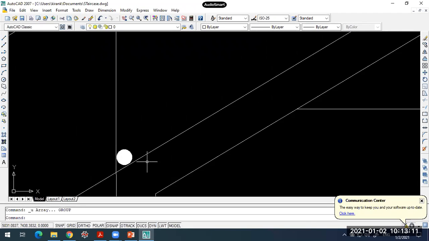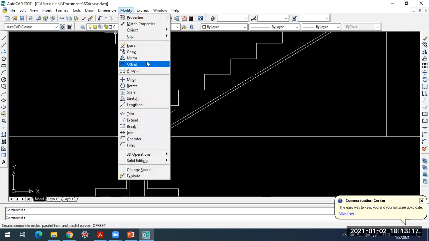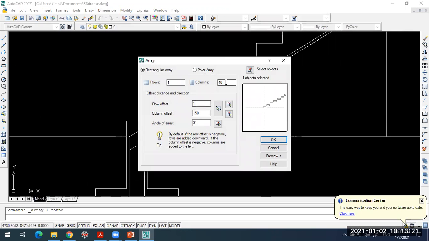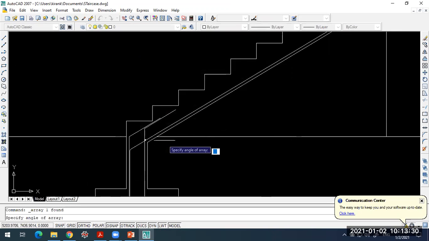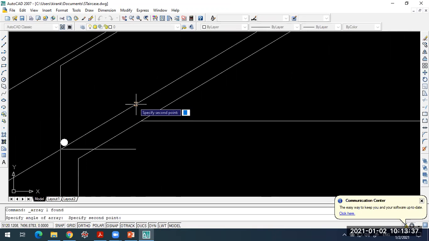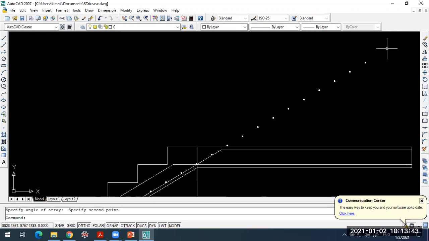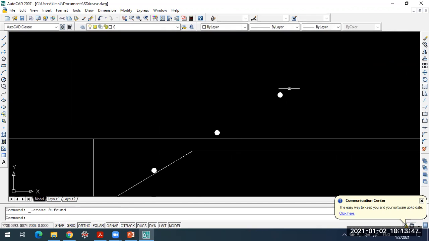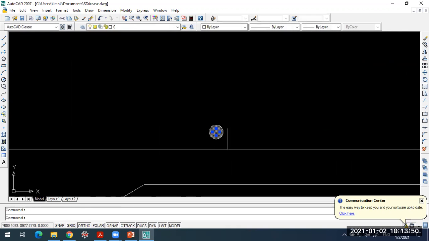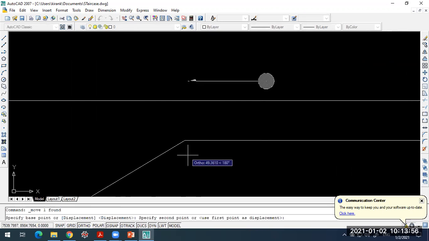Okay, I need to extend the distribution bars along this base slab reinforcement. So the best way is to take this array. Okay, so I specified columns as 40, or let us take 30, and 150 mm center to center is the spacing. So we'll take it along this inclined bar. This is my first point to choose the angle, and one point somewhere on this bar. Okay, so they have been provided here. So these additional I have specified just 30, so they are moving outside this. So we'll take them out. This one will place it somewhere below over here.